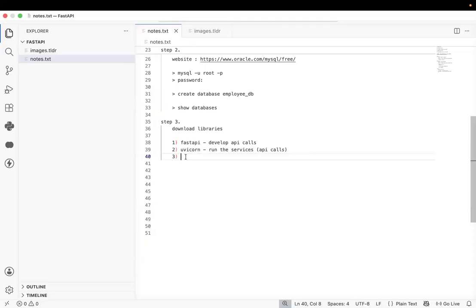To talk to MySQL, we need one library. The library we call SQLAlchemy. See this one, it is used to interact, not connect, just interact. Used to interact with which database? MySQL database.